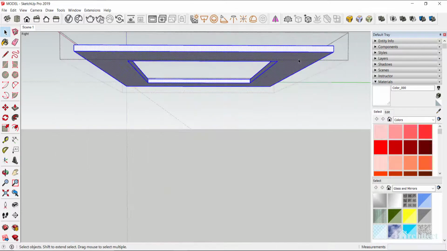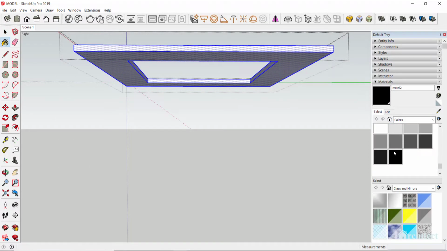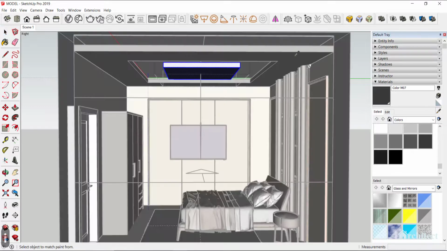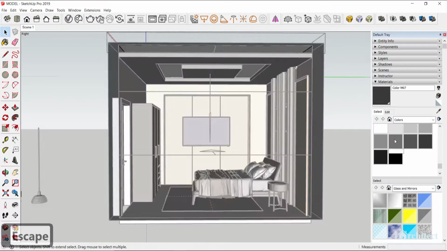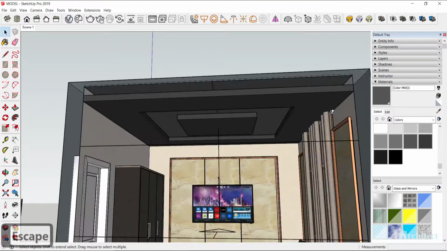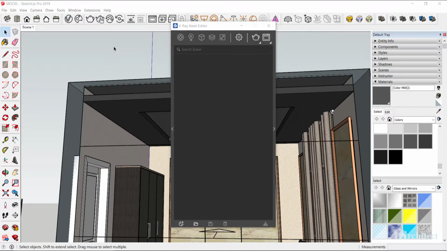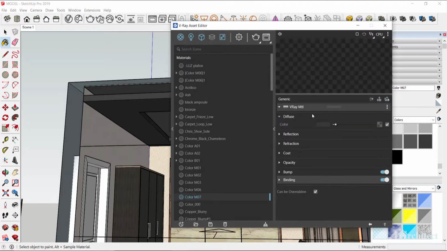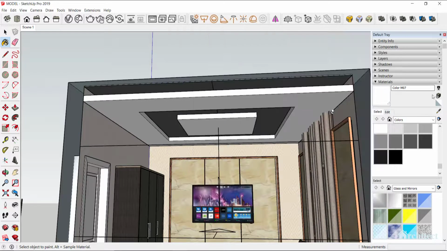Now let's apply a material over them, which we will edit in Vray Asset Editor. Now pick the material and go to Vray Asset Editor. Now we will change it to white color and give it a little bit of reflection. Repeat the same with the rest of the colors.